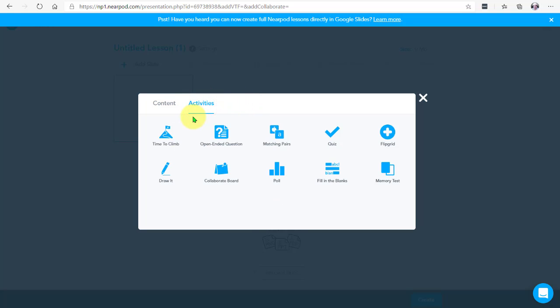Now, activities, this is where, again, you will check for understanding. So you can do open-ended questions, matching pairs, quiz, a Flipgrid activity where you would connect this to your existing Flipgrid account, memory test, fill in the blanks, poll, collaborate board. This is where you can have post-it notes on a large shared board that's digital. Students can then vote on the posts. So this is a very interactive feature, as well as an assessment tool. And then you have Draw It, where students can answer a prompt by drawing their answer. So experiment with all of those, and you can build out your lesson.